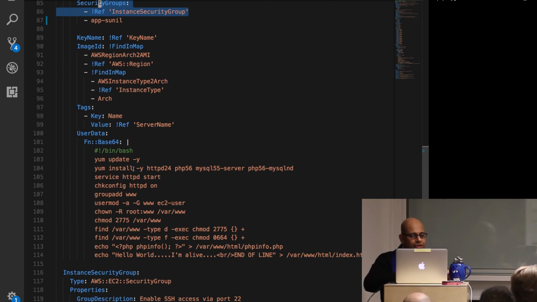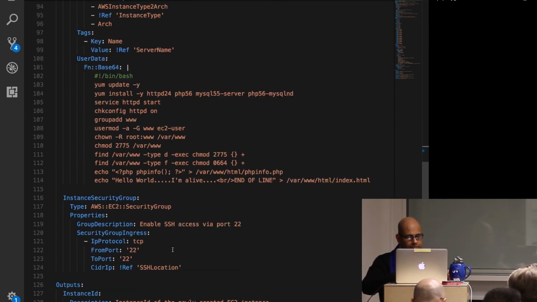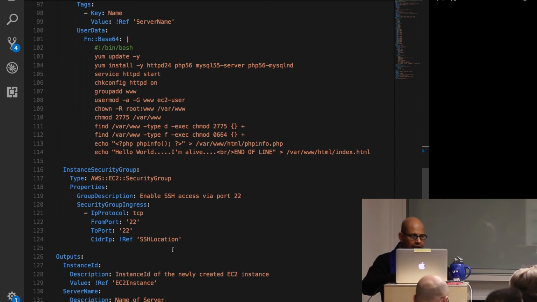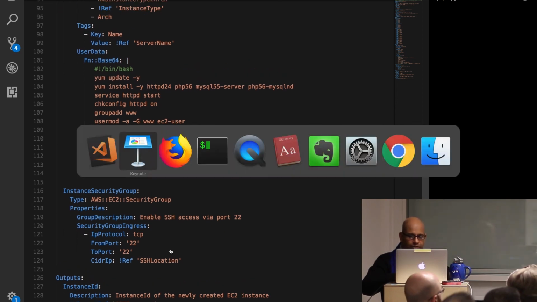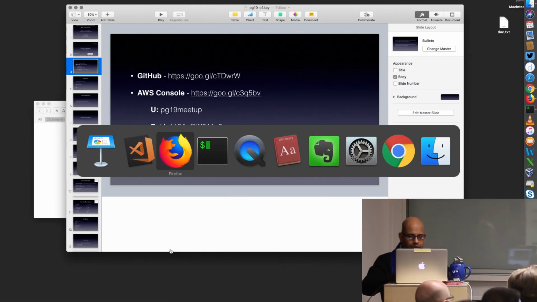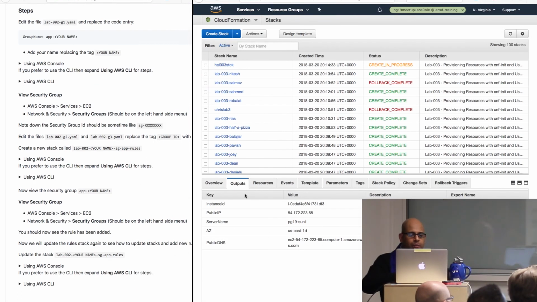So what we're doing here is just installing a web server, configuring it, and then creating a web page. It's a PHP server. So I'm going to go back to this. Now my instance has been provisioned. I'm going to copy this public DNS, which was in outputs. You will all have your own one of these.